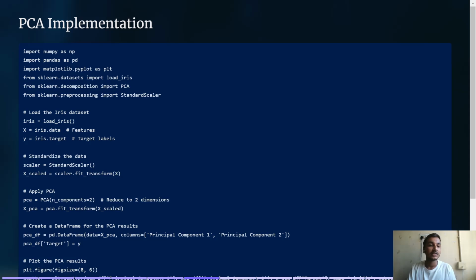Let's try to understand it. First, we are importing numpy as np, then pandas as pd, then matplotlib.pyplot as plt, then from sklearn.datasets, load_iris. So we will be performing PCA on the Iris dataset. Then from sklearn.decomposition, import PCA for performing PCA, and from sklearn.preprocessing, import StandardScaler. StandardScaler is required here to convert the mean to 0 and standard deviation to 1, which is required for PCA because it is sensitive to scale. Then we are loading the Iris dataset, and X is equal to iris.data.